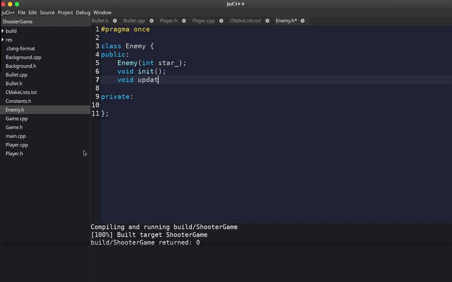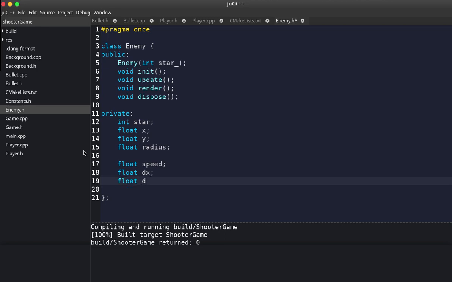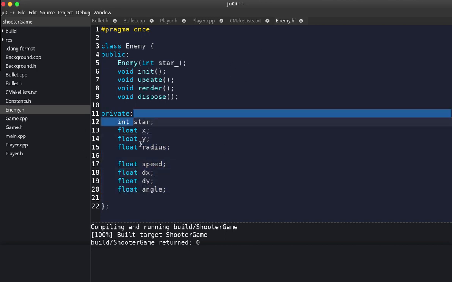We're going to be able to update our enemy. Our enemy can be rendered on the screen, and if our enemy ever allocates resources, we want to be able to dispose them. Okay, cool. So our enemy has a couple of things. Before anything else, we should have our star right here. It has x, y. It's also got a radius, then it's also got a speed, dx, dy, angle, I guess. I think that's that for now. We'll add more as time goes on.